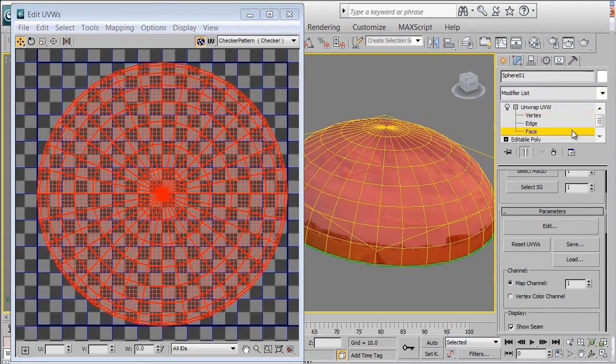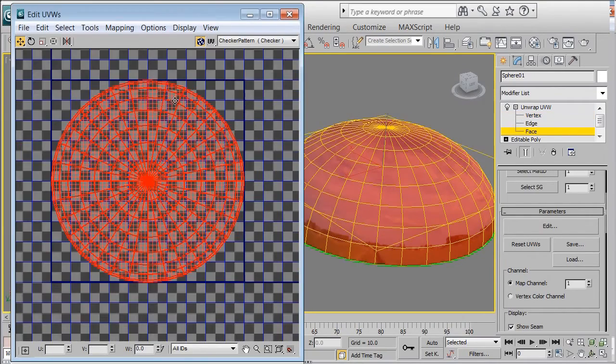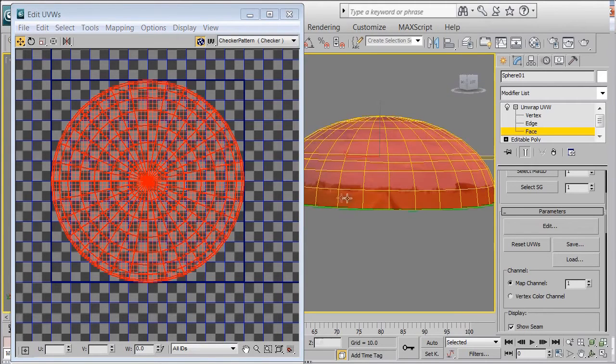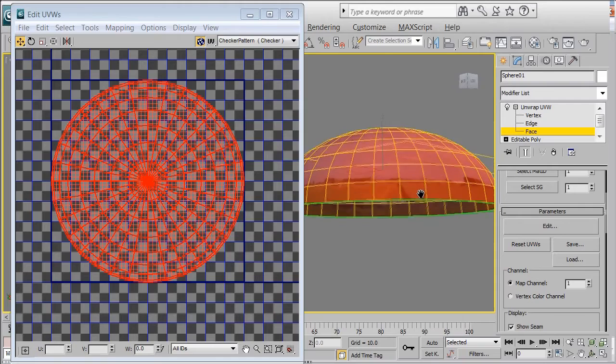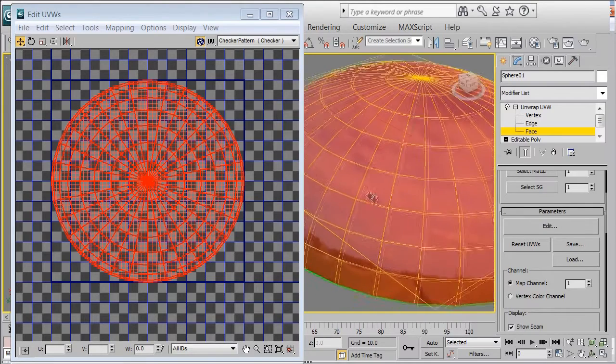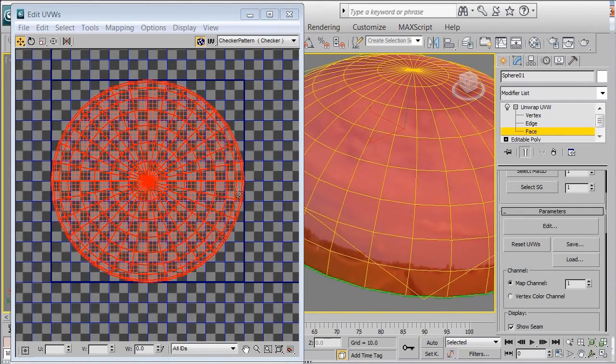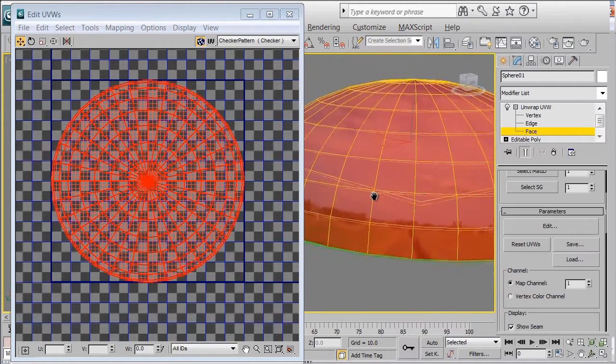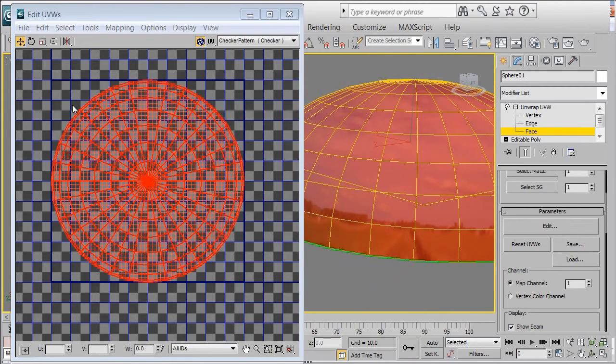I'm going to go ahead and select face mode again. All of our faces should be selected. If not, just drag a selection over them. So to fix the stretching, again, we're going to use the relax tool. And the relax tool, all it's really going to be doing is making sure that these UV faces are roughly the same size and proportion as the faces in our viewport, or in this case, vice versa.